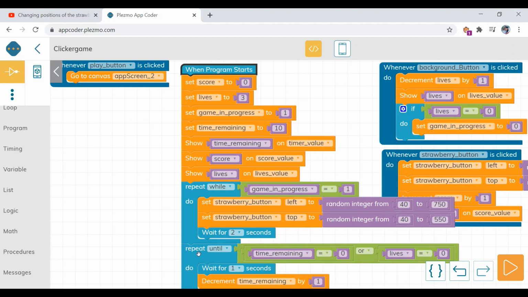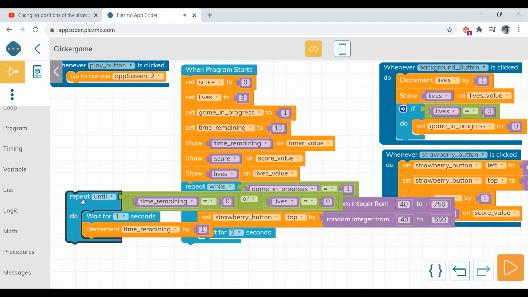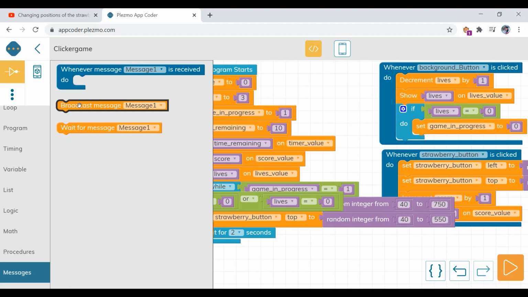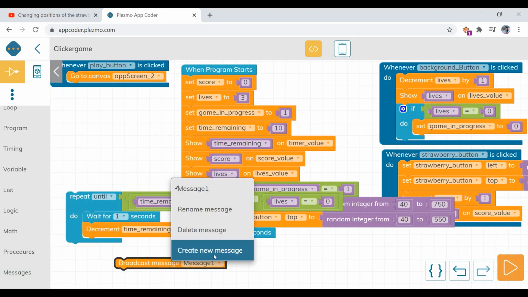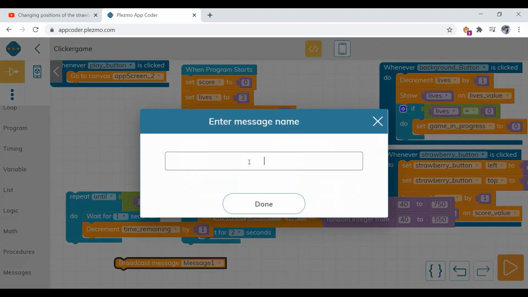So for that we will use the concept of broadcast message. What is that? When a particular message is received, like the message start the timer, then only this will execute and also this will execute. So we will go to the category messages, drag this block, and here create new message. Let's say start the timer.